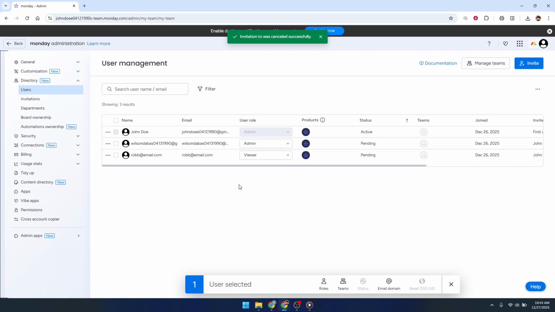And that's it. By following these steps, you've safely removed a member from your Monday.com account and kept your workspace organized and secure.